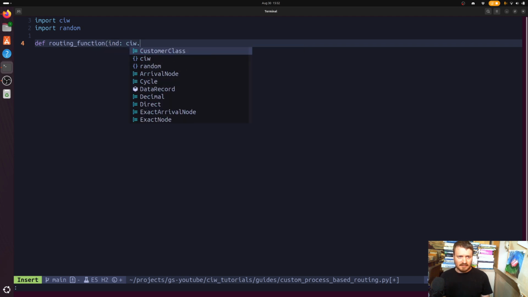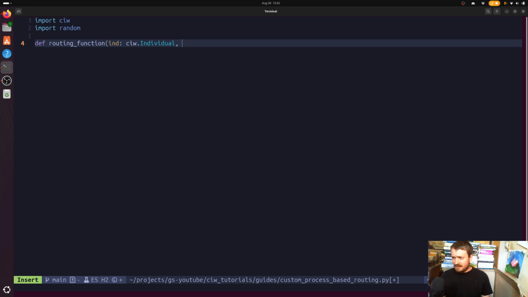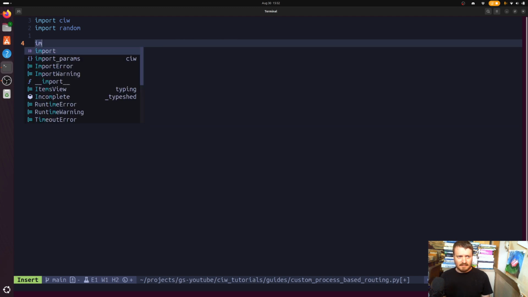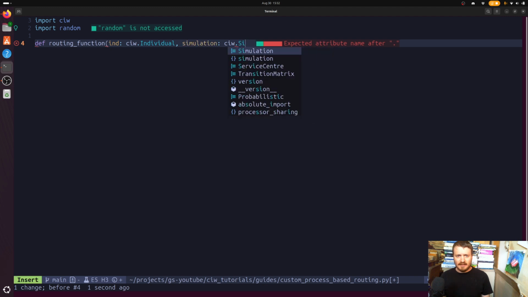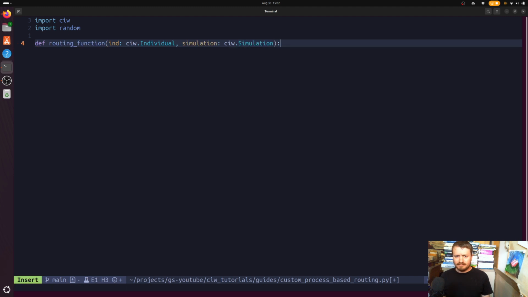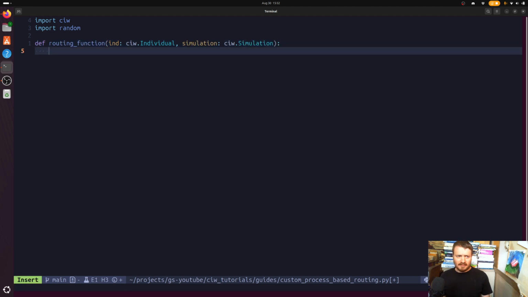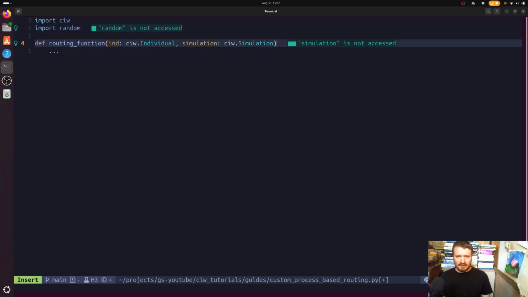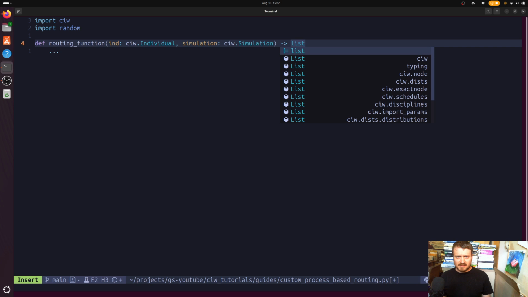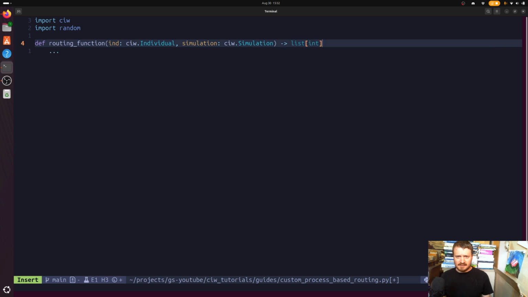So we'll go Ciw.individual to meet their type signature requirements. Simulation is a Ciw simulation. And we won't worry about that. Well, sure. Let's put the return type in. We might as well behave ourselves here. So what is it? It's list of integers.